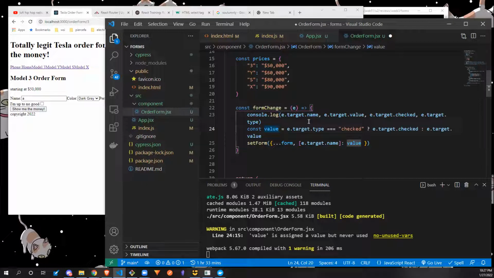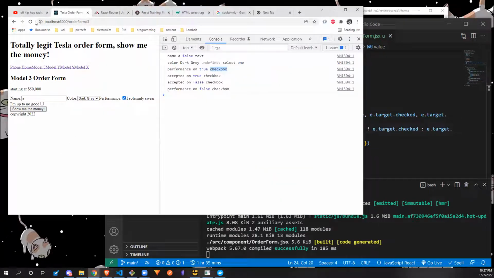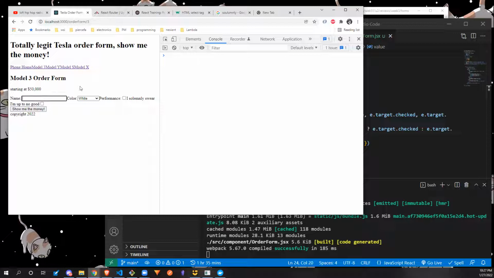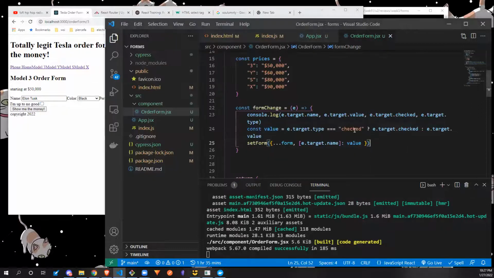So now if I save this, this should, air quotes, technically work. So let's go ahead and refresh. We're going to say Elon Tusk. It's updating. We're on black. Its performance is true. Also not working, because we're not actually connecting it to anything.